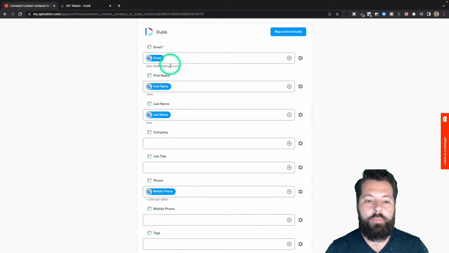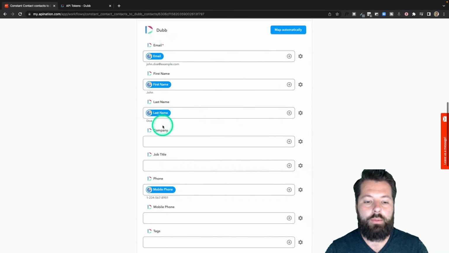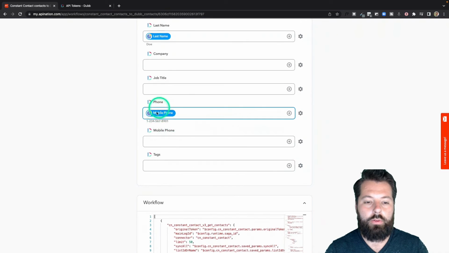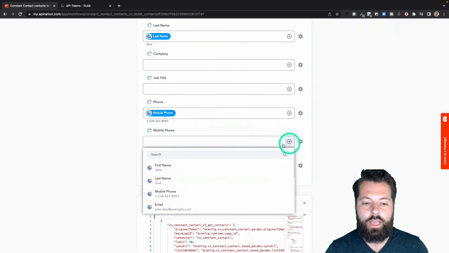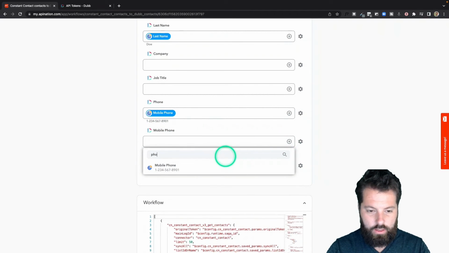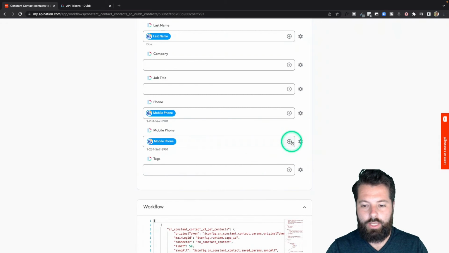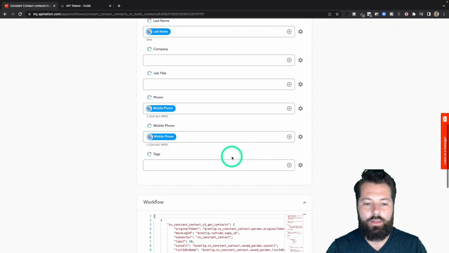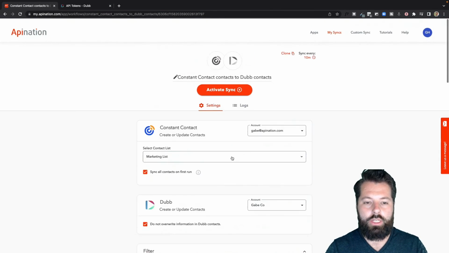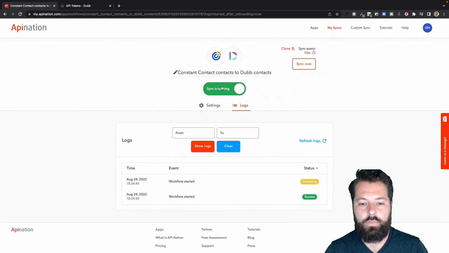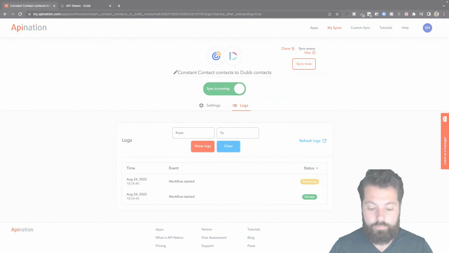Come on down here to mapping. We do most of this for you. Email, first name, last name. You can see that mobile phone. I'm going to go ahead and actually add a phone number in here. All I have to do is hit this plus button, search for the field, and add it in. This all looks great. I'm going to go to the top and activate the sync. There we go. The sync is now up and running.